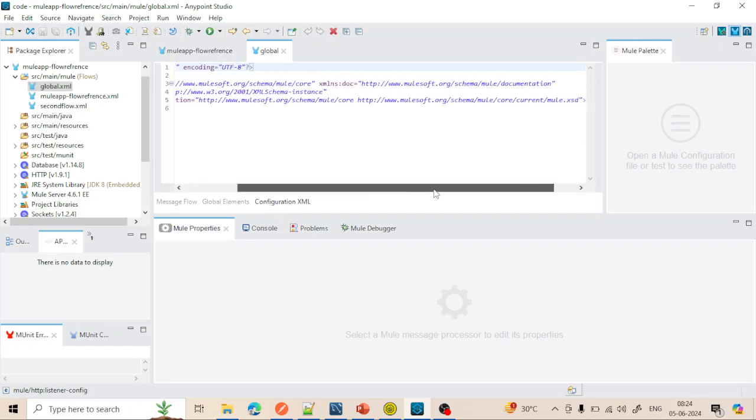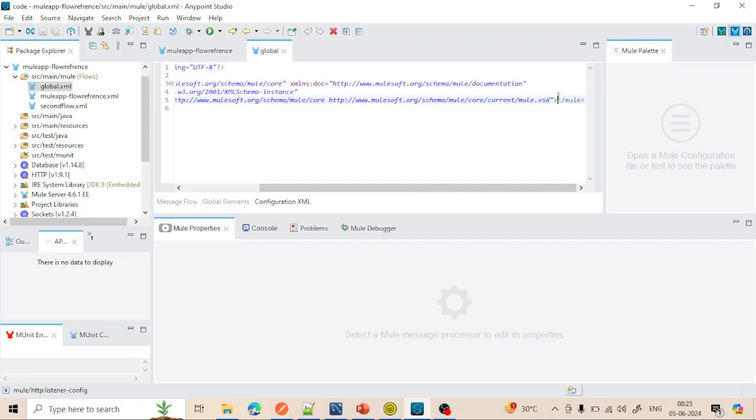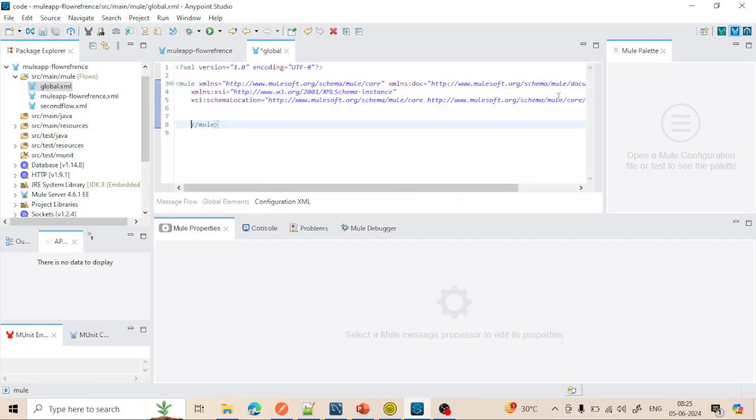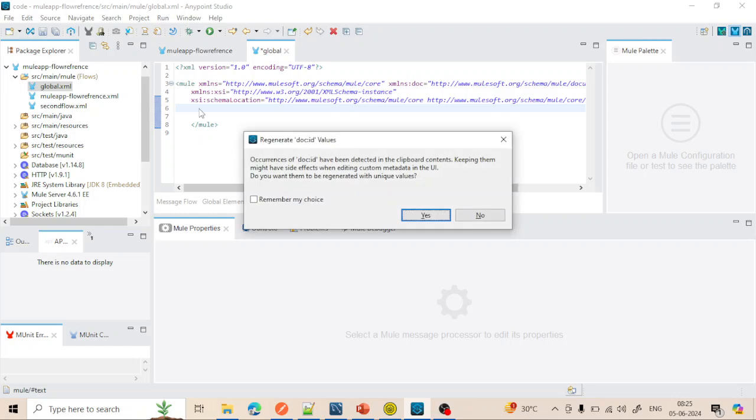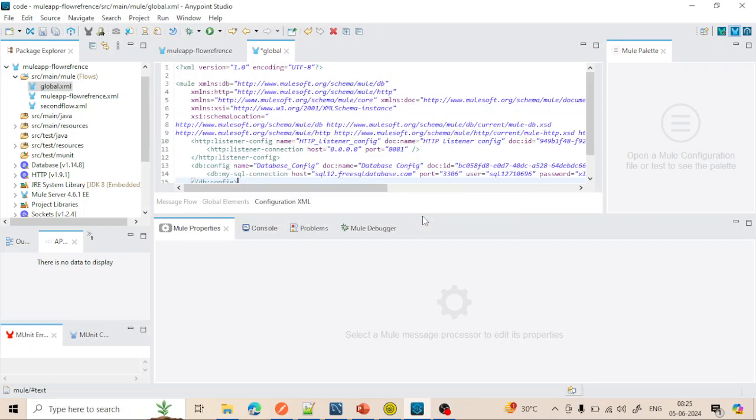While pasting, if you see here, the file basically starts with mule and ends with mule. So we need to keep this between these two tags, between the start tag and the end tag. Just click on save.